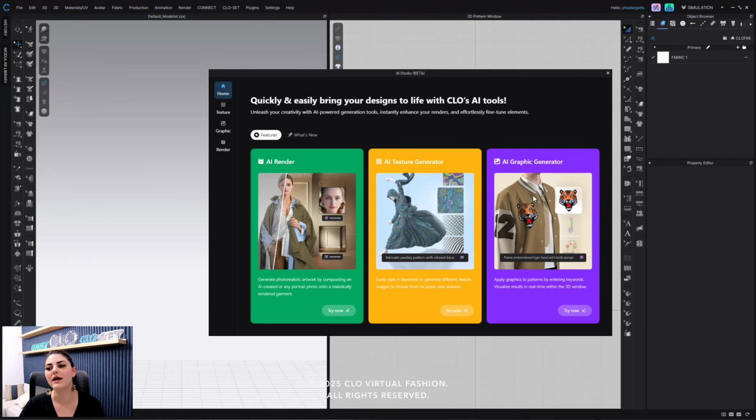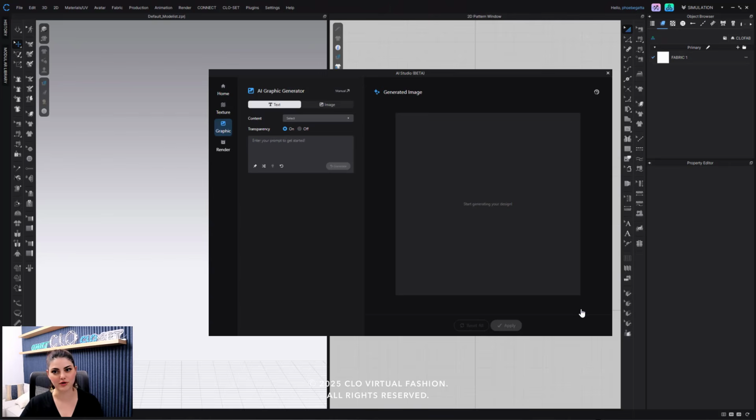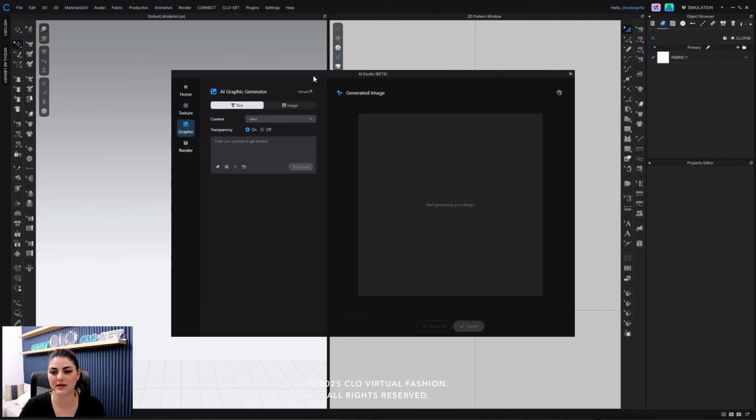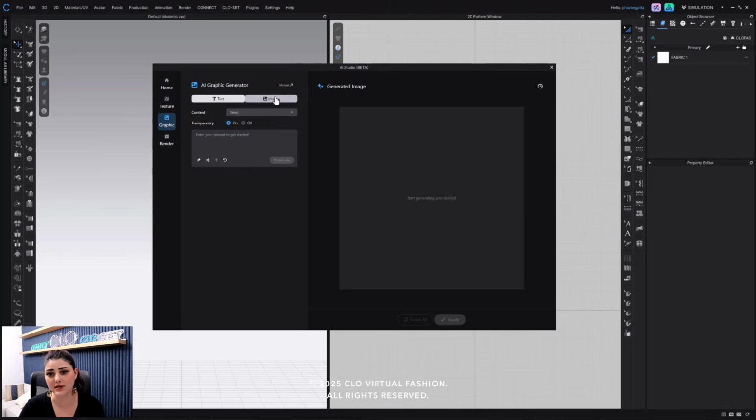Let's go to the AI graphics generator. Let's hit try now. So how does the AI graphics generator work, you might ask? Well, it's set up how all of our AI is kind of set up. I'm going to select image or text. I'm gonna stick with text. I'm gonna do a pop art, I want transparency, and I'm just gonna type in lion face. And then I'll hit generate.